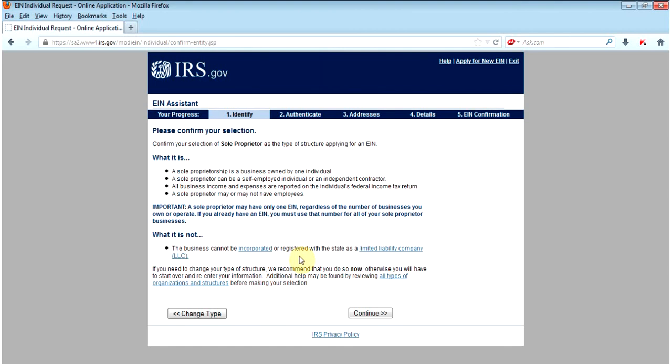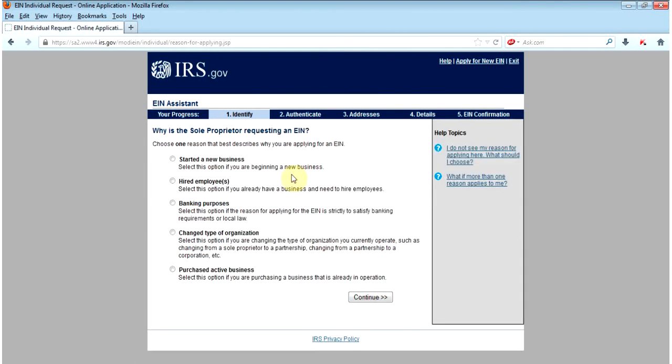In this screen, the IRS just wants us to confirm our selection, so go ahead and click Continue. And now the IRS wants to know why we are requesting an EIN. Did we start a new business? Did we hire employees? Is it to open a business checking account, etc.? I'm going to go ahead and click Started a New Business.